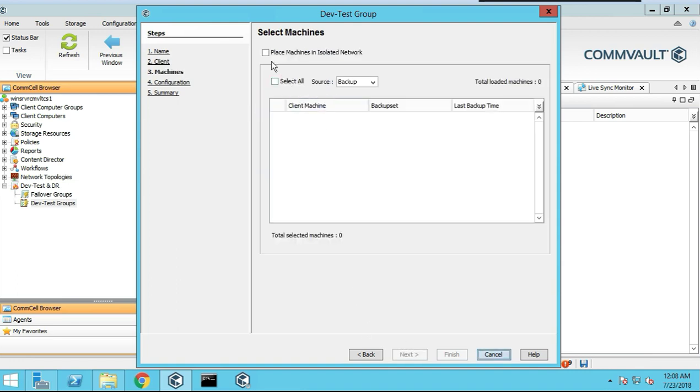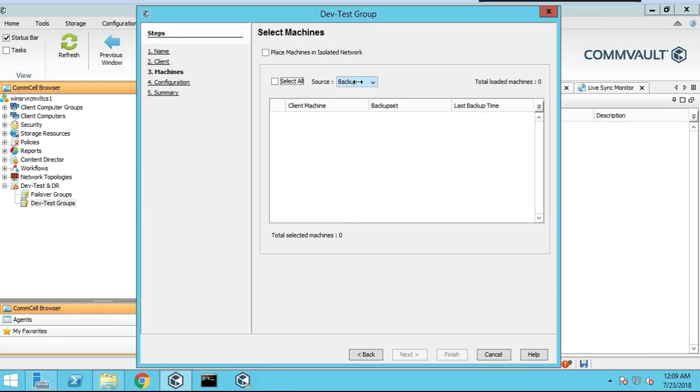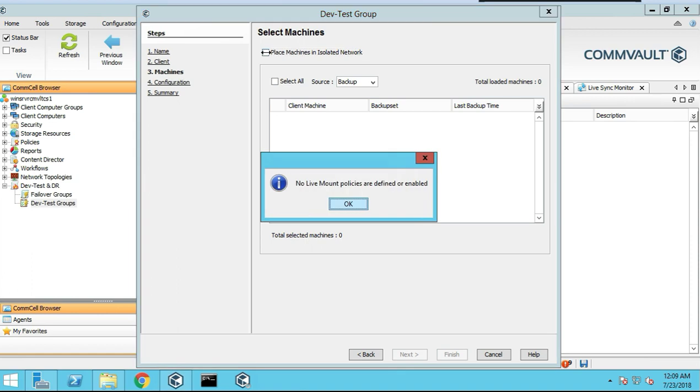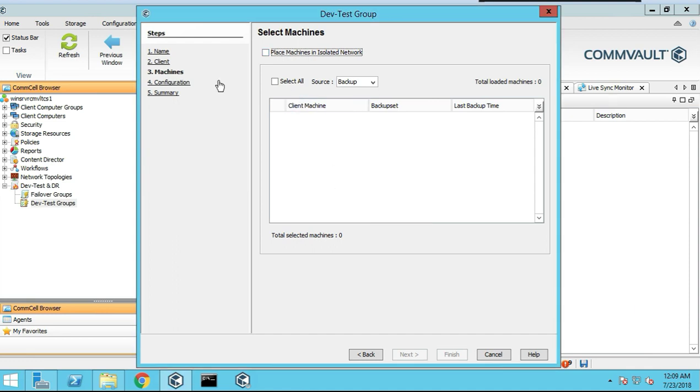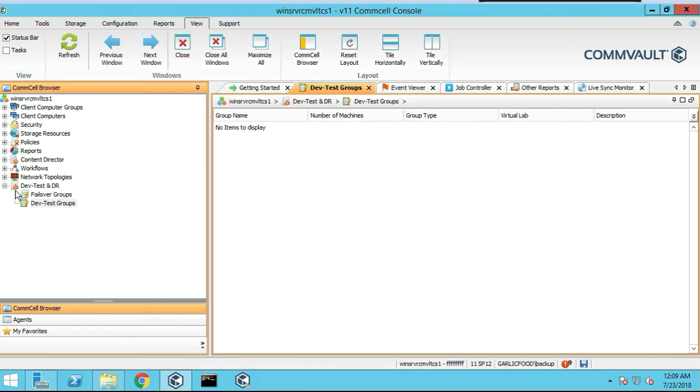Okay, place machines in isolated network. Why not? Virtual lab, yeah, virtual lab. No virtual lab set up, so we're going to place machines in isolated network. No live mount policies are defined. Okay, virtual lab policy. Virtual lab policy required to proceed. So I don't have all that. So anyway, that's kind of nice. A nice little feature that they have with CommVault. Yeah, dev and test and DR, or dev test DR.